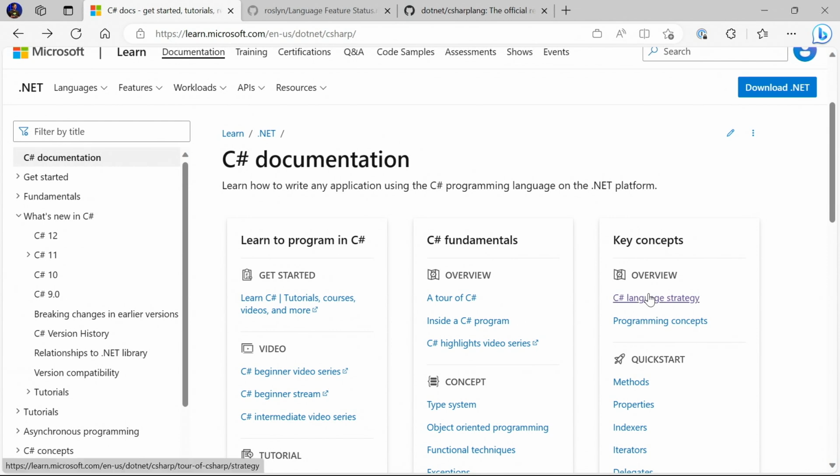You should also check out, if you want, the C# language strategy. That is sort of our long-term statement of how we think about designing C#. Like, what are our values? How do we make choices about C# in the very, very abstract? There's one for F# and VB as well, if you want to compare and contrast. And that can be a good read.